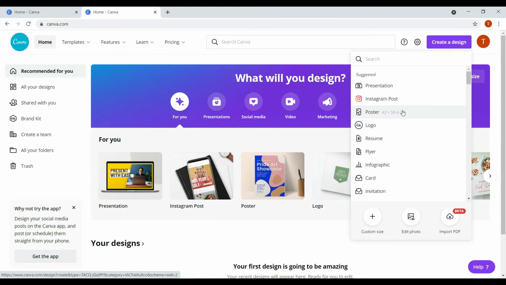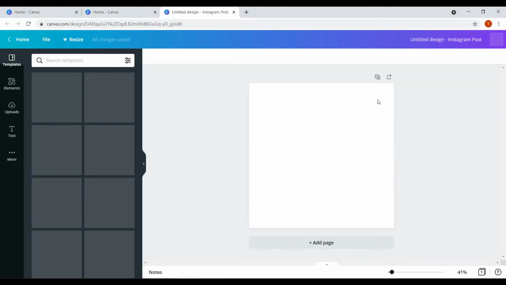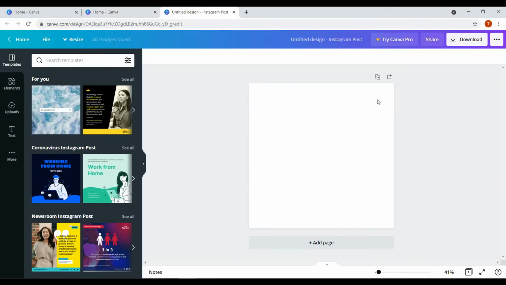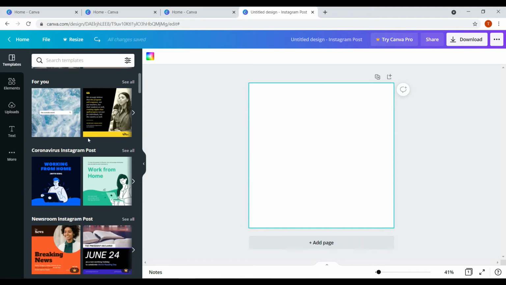In this case, we're going to choose Instagram post. The moment you click on that Instagram post, it's going to present you with the dimension you chose, which is 1080 by 1080 pixels. And as you can see here, it's on a blank page. Everything is blank currently. Now if you look to the extreme left-hand side of your screen, you will see that there are different tabs attached to this side.